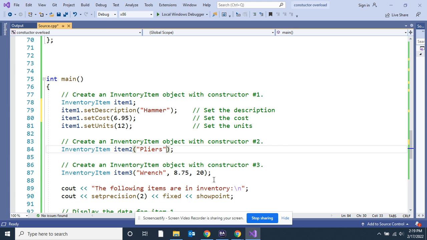If you made an item 4 and sent 2 items, you would get errors because there's no constructor set up to handle 2 items. If you send it $8.75 and 20, it won't know what to do with that. All right. If you send it more than 3, it won't know what to do with that. It only knows what to do with no parentheses, 1 set of parentheses with a string in it, or a string, a double, and an integer.